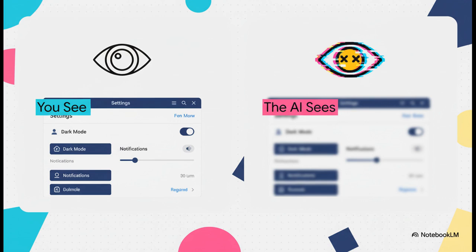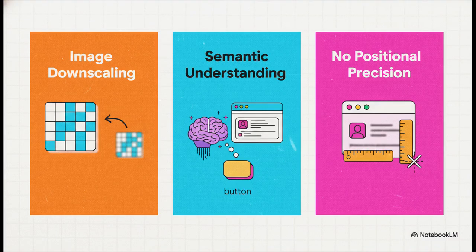See, to be efficient, these big models have to shrink images way down. And when that happens, all that crucial detail, the fine text, the subtle UI elements, it just gets blurred into a mush. So this whole disconnect really boils down to three big things. First, as we just saw, is that image downscaling. It just kills the details.